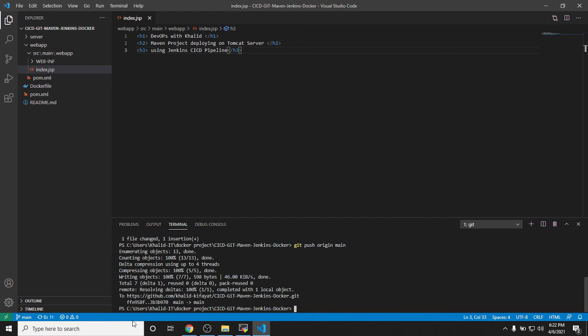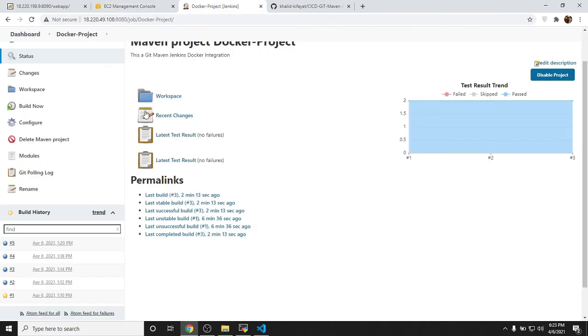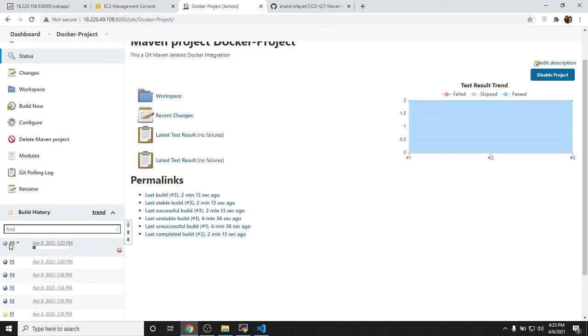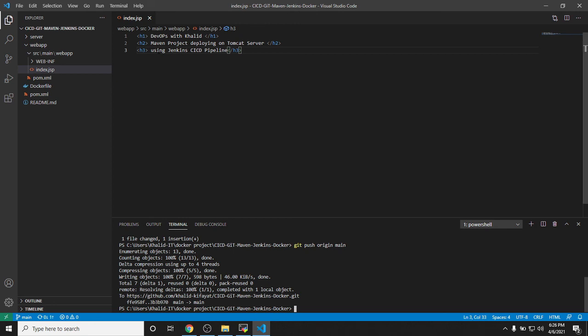So the file has now been pushed, and let's see when it arrives to Jenkins. Here, let's see the sixth build now. Okay, so it's arrived. You can see that it's now at the build stage. So my build and deployment is now finished. Okay, so here you can see that the third line has been added using Jenkins CI/CD pipeline, which I have done by inserting the code into the VS Code.